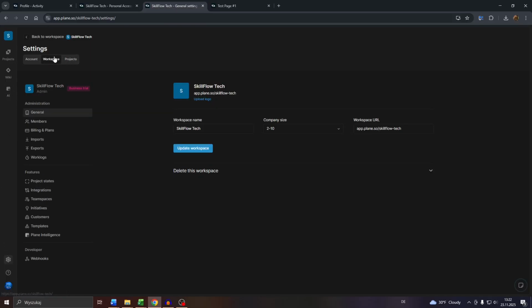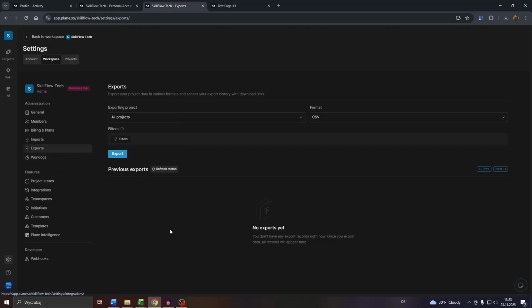From here, what you want to do is navigate to workspace here, and after that select exports from that left panel. And here under export in project, click into that arrow down icon or drop down menu and select one of your projects. So let me go with this one here. If you see that checkmark button to the right, it has been selected.